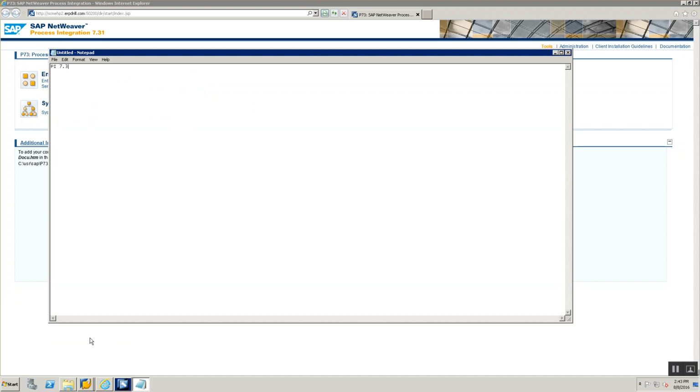Let me go to the notes. So for PI 7.31, the Java Web Start should be Java 6. For PI 7.4, the Java version should be Java 6 again. And for PI 7.5, you can use Java 6, 7 or 8. And if you have the older versions, PI 7.1 or PI 7.11, you need to use Java 5. So these are the supported versions from SAP for the corresponding releases. So make sure you're using the right version of Java Web Start when you're trying to install the PI server.